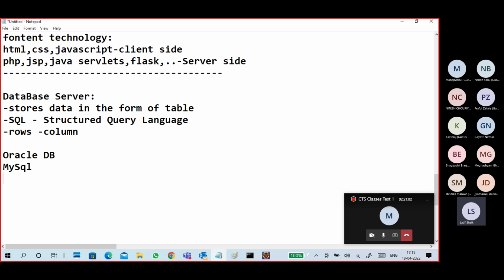So you have data in your databases. Examples are Oracle DB and MySQL server. MariaDB and MySQL are the same. Then PostgreSQL. A lot of different database servers are there. Microsoft SQL Server is also there: Oracle SQL, MySQL, MariaDB, PostgreSQL, MS SQL, like this. If there are any other database servers, you can add them.